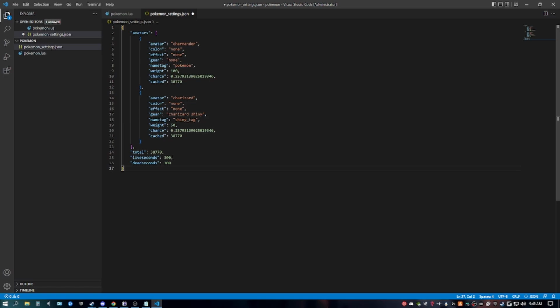It's in seconds. 300 seconds is 5 minutes, so this would spawn one avatar about every 10 minutes. That's how I personally like it, but you can adjust it to however you want. You could just Google seconds to minutes calculator. Pretty simple. Just put whatever you want in here.